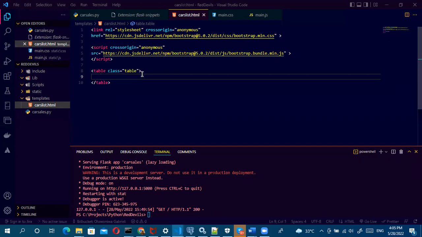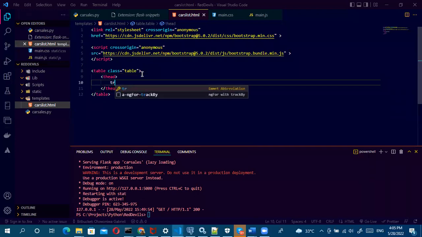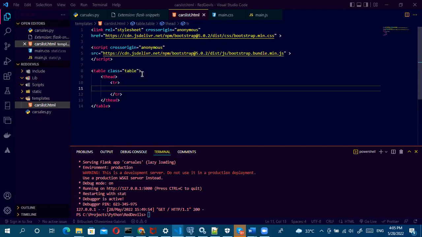So for every table, there's something called the thead. I open my thead, and inside the thead there's a tr. I think that's the name for the rows. I hope you guys understand that part. So I enter the tr, and inside the tr I want the data itself, so that's the th. Inside it I have different th.